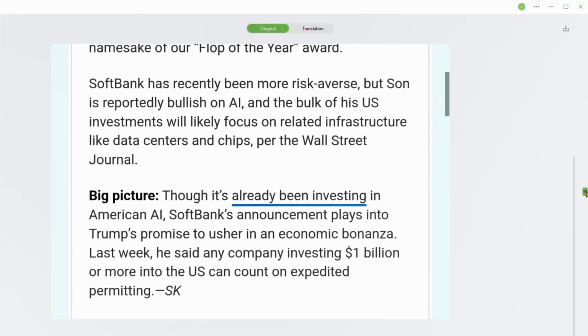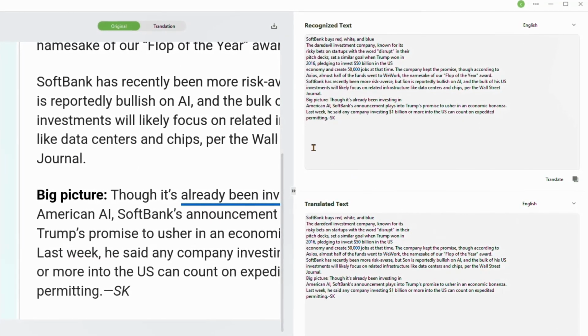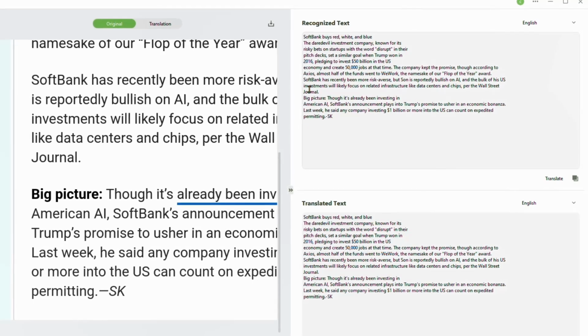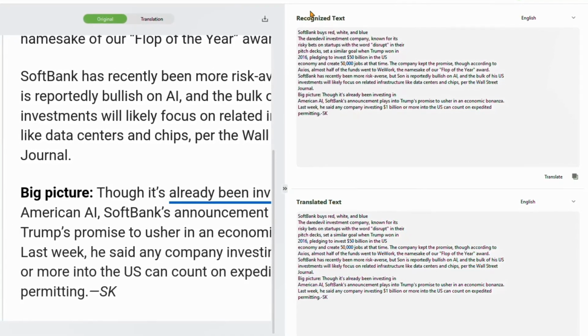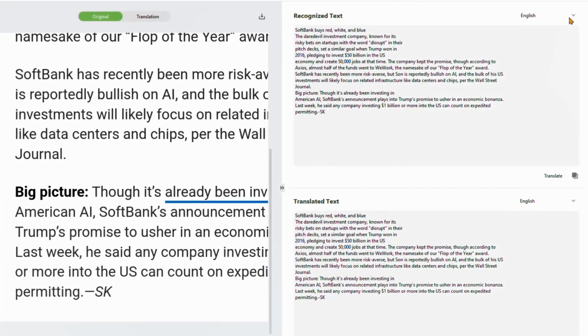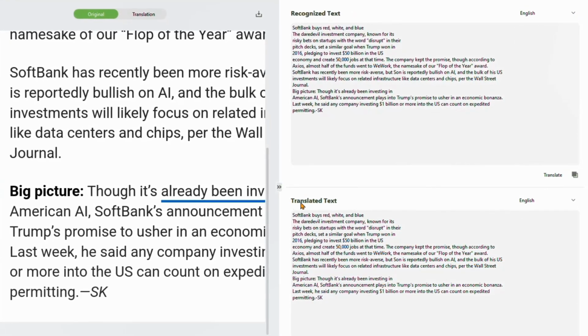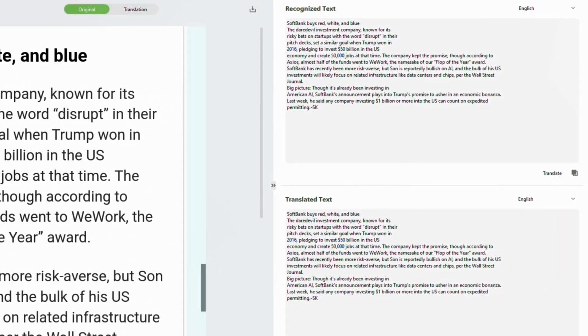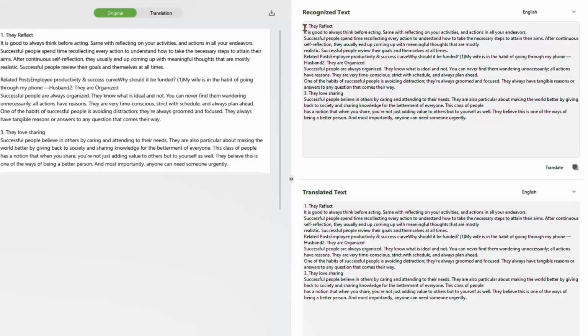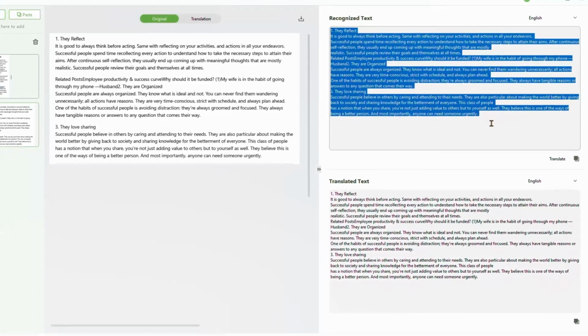If you expand this panel on the right, you can see the recognized text, which is the actual text contained in the image. And below it is the translated version of the text which has been extracted from the image. You can use both drop-downs to select the language contained in the image as well as what you want for the translated version. You can edit the recognized text as well as copy both the extracted and translated text to your clipboard.